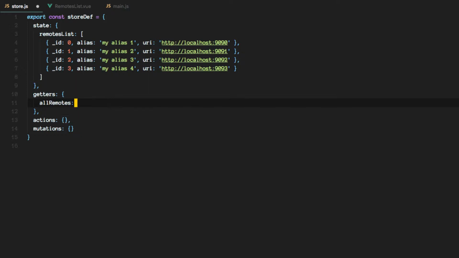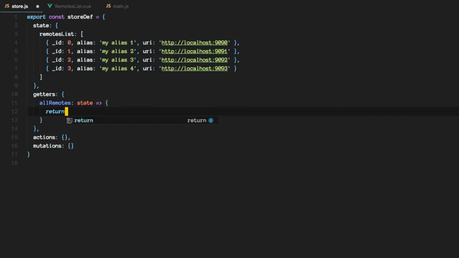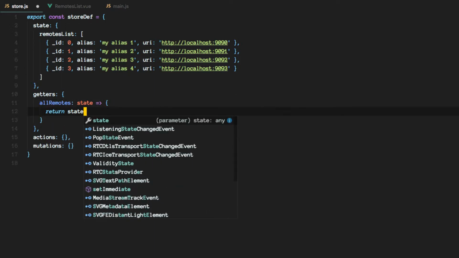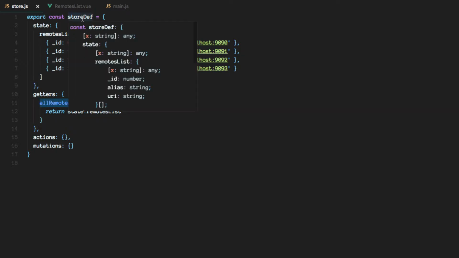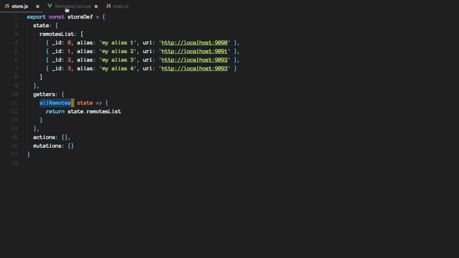Okay, so the getters will receive the state and return it. So let's go ahead now and use this all remotes to fill in our remotes list component.